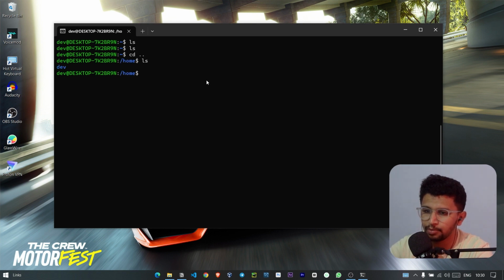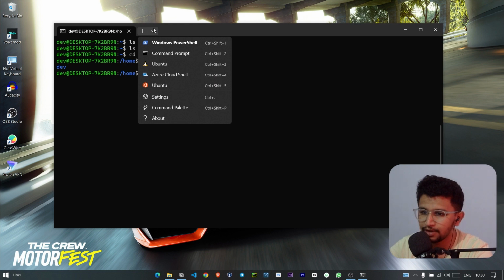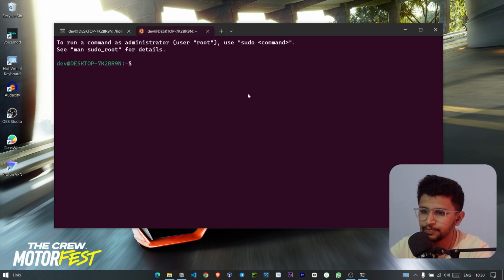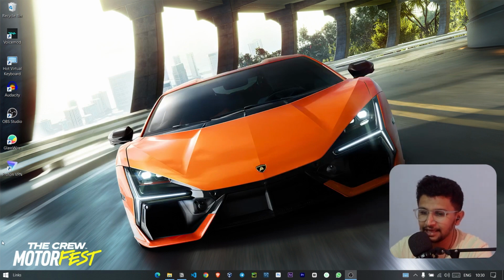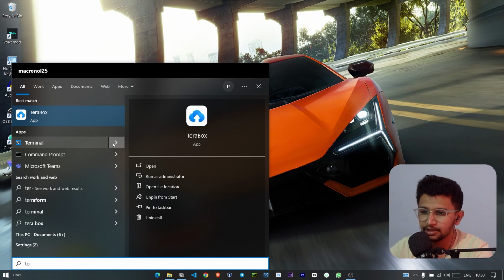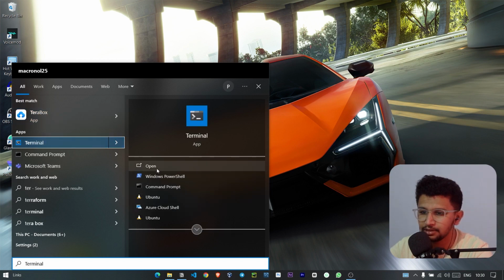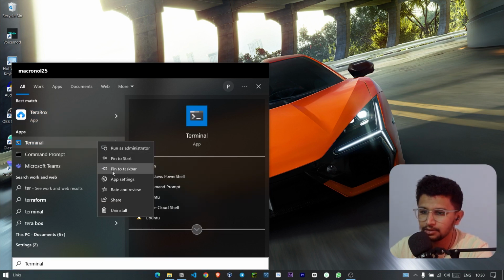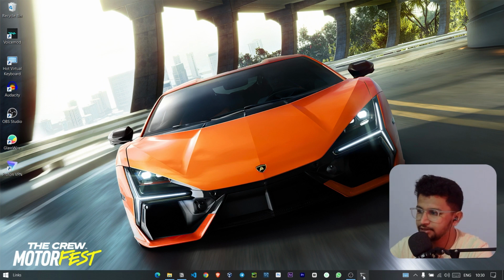we got a new prompt. So now I'll click on this arrow button and then I'll go for Ubuntu. You can see a new prompt opened. Okay, I'll close this and again I'll search for the terminal here. I'll add this terminal to the taskbar. So you can see here now.